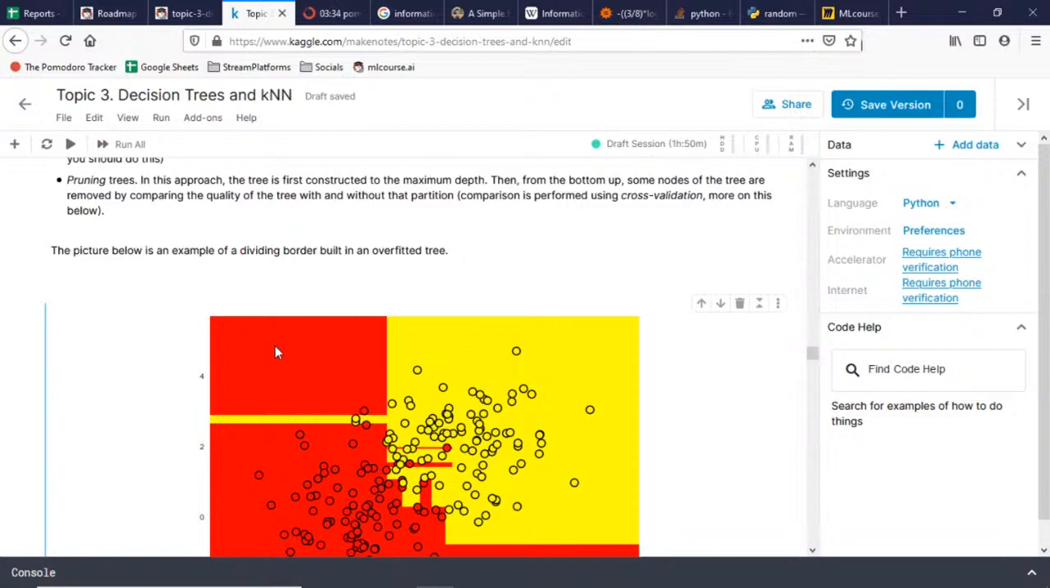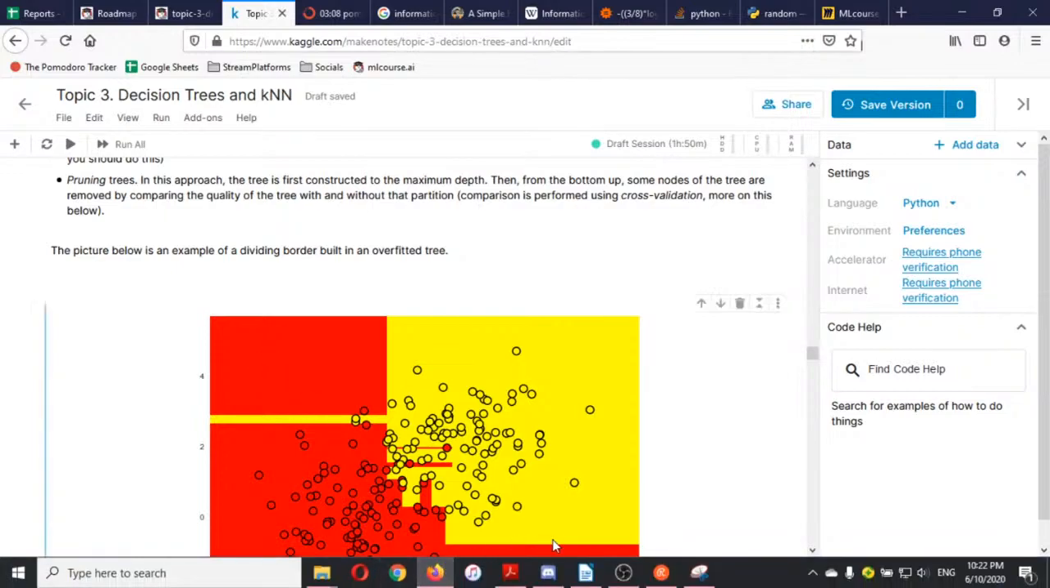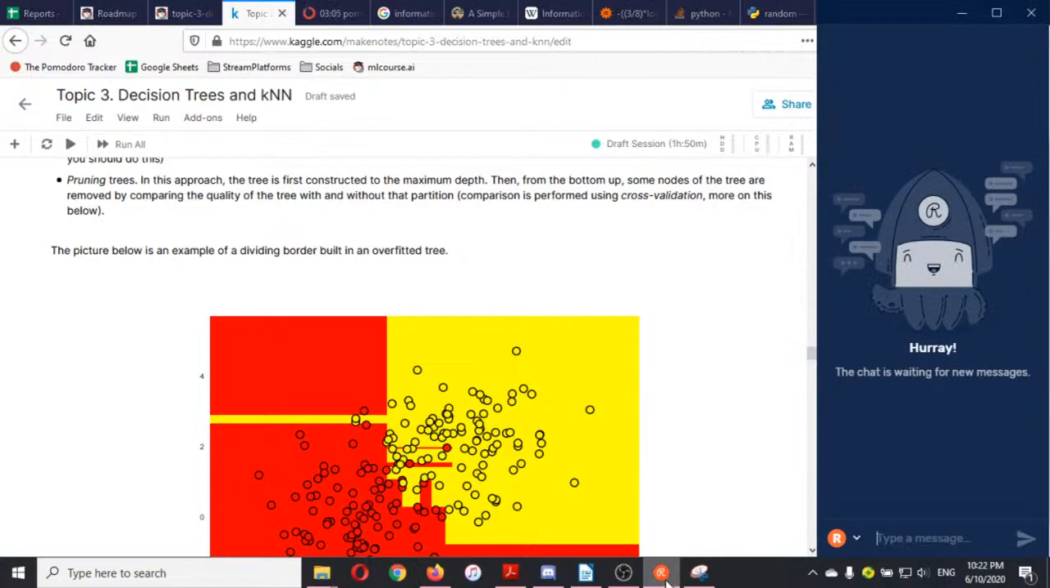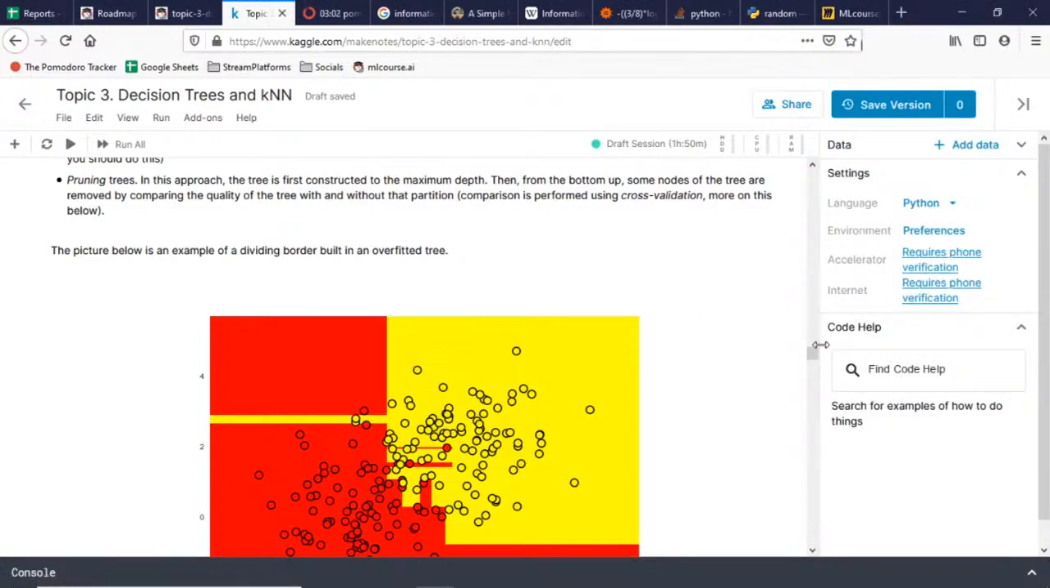And what next? After that, from the bottom up, some nodes of the tree are removed by comparing the quality of the tree with and without this partition. How to compare it? Okay, so we somehow can remove some nodes. Okay, it's fine. And what else? After that, we can compare the initial tree with the tree with some removed nodes, and maybe it will be better.